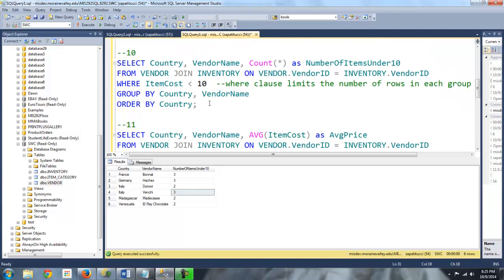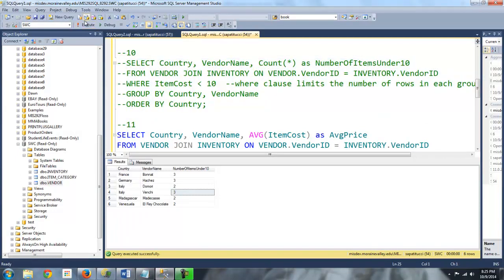Okay, so let me comment this one out, and I'm going to run this. Okay, so look, we have a lot less because we limited our number of groups. We don't see every country here. We don't even see Italy here, and we know they have chocolate all over this database. So basically, I've limited the number of groups to only those vendors that have average prices above $20.